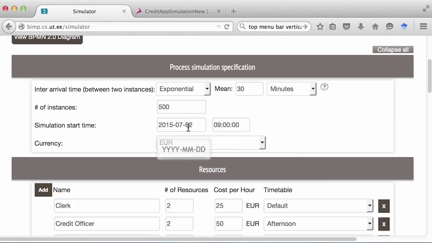BIM requires us to specify the starting date and time of the simulation. We can choose any date we wish. What's more important here is that the simulation start time corresponds to the start of the working day, which in this example will be 9 a.m.